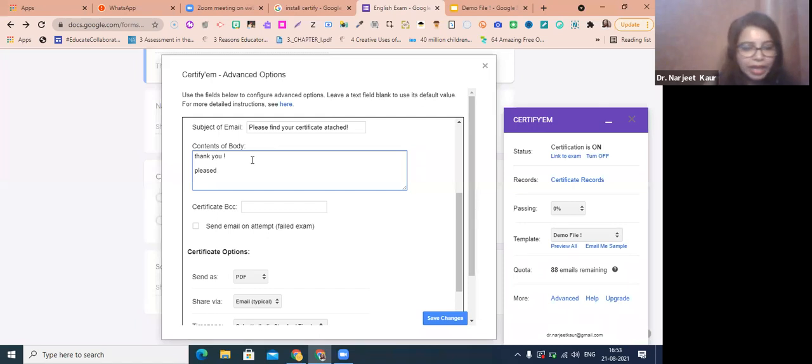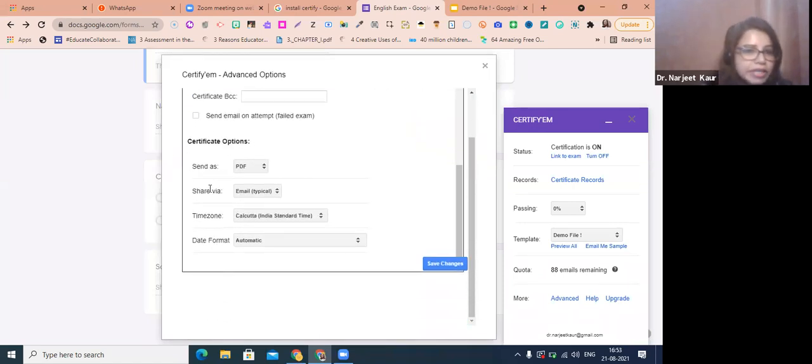Then you can choose to send it as a PDF or as an image. I always prefer PDFs, or you can share via mail or Google Drive. This is also a very interesting option. When you select email, the certificates go out and you do not have any copy of the sent certificate, just a copy in your sent mail. But if you want a copy of the certificate in your drive as well, you can make a Google Drive folder and send it there too, right?